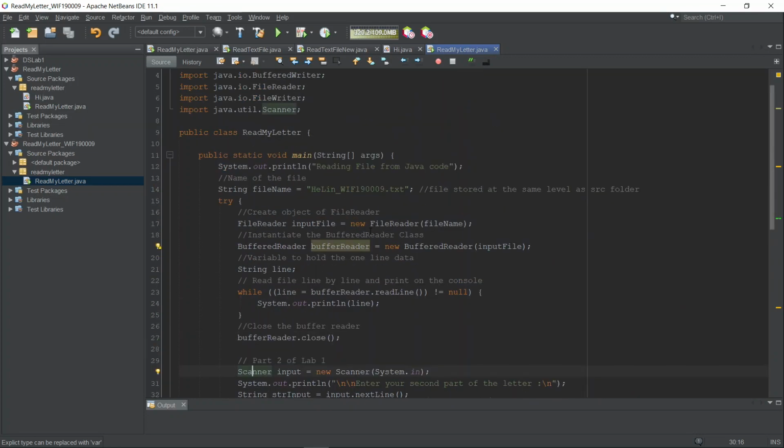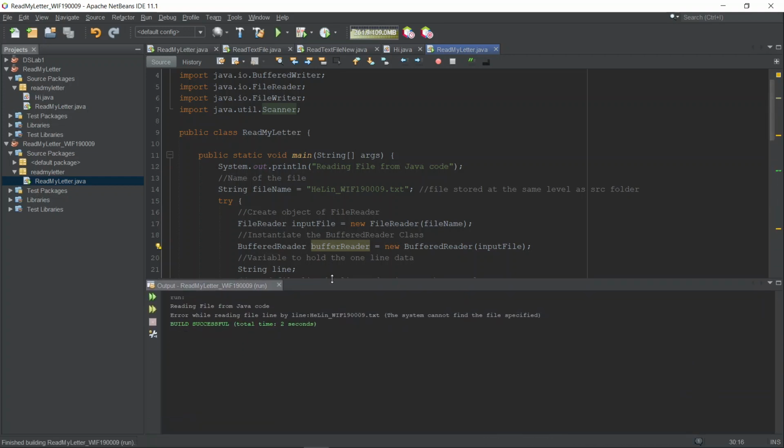Scanner will be another part. Well, let's try this out. Run the file. Let's see, error when reading file. The system cannot find the file. Alright, there's something wrong over here. What should I do?